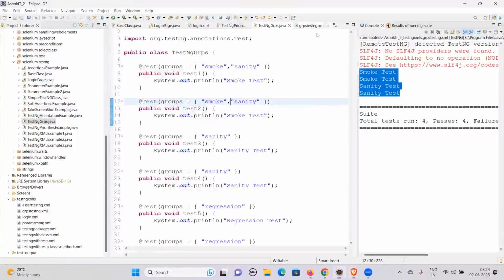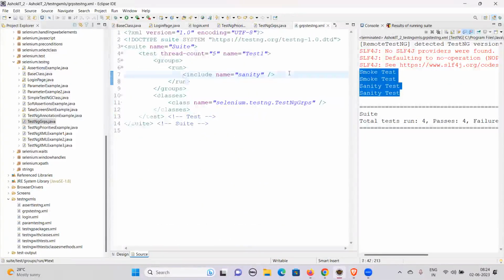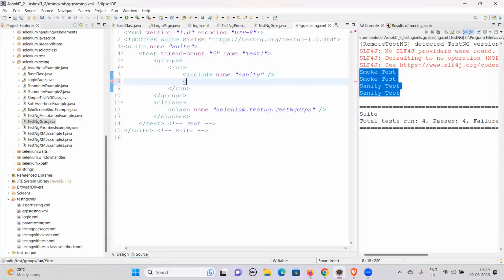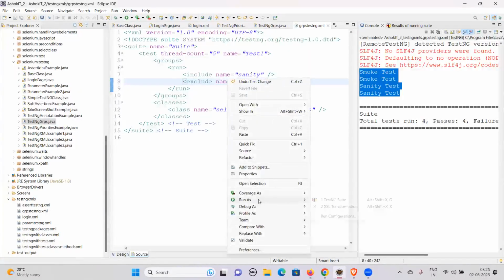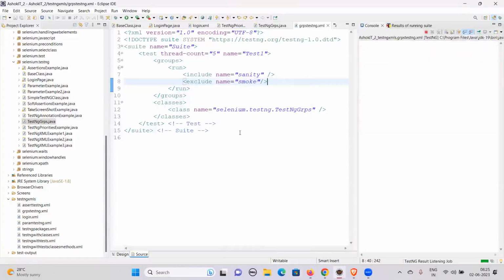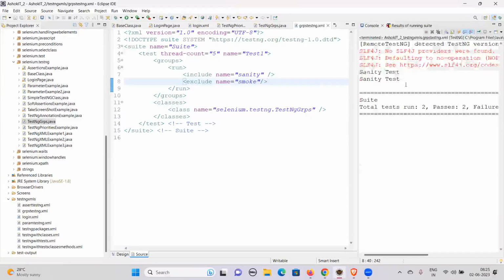So here what we do is just go and I'm going to give the sanity. I'll exclude name is equals to smoke. Now let's see what happens. Okay, I'm excluding smoke, but I want to execute sanity. See what happens here. See, it's going to execute only sanity cases.